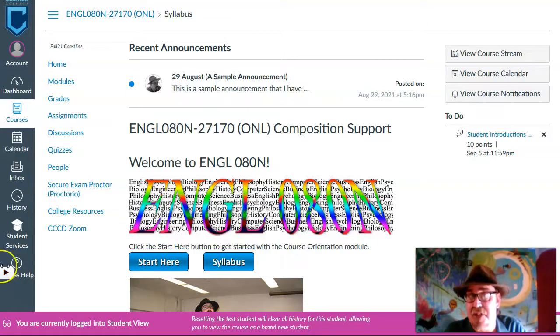First, notice this menu on the left. It has many useful links. Modules, where you will click to get to the module of your choice. Grades, where you will go to find feedback. And CCCD Zoom, where you will go to experience student visiting time with me. Let me break those down in order. First, let's talk about modules.